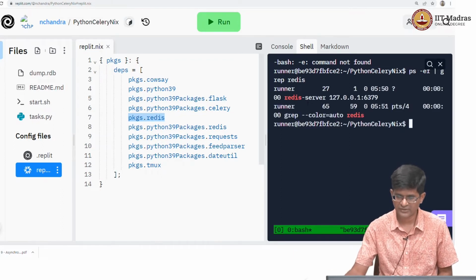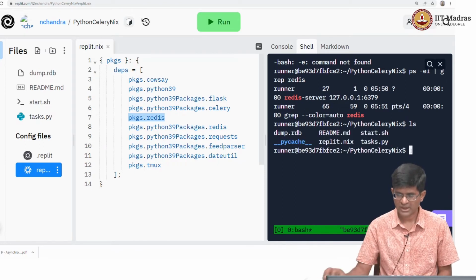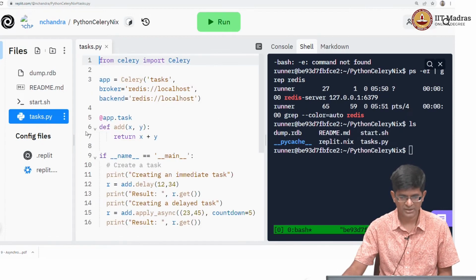And sure enough, I find that there is actually a Redis server already running in the background. Why did that happen? Because I clicked on the run button and it ran that program start.sh. So that's good to know. What I have over here is, now there is this file tasks.py, right?